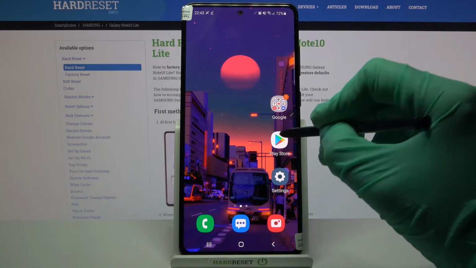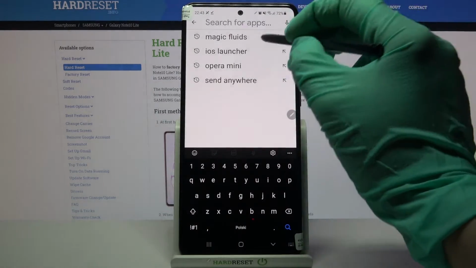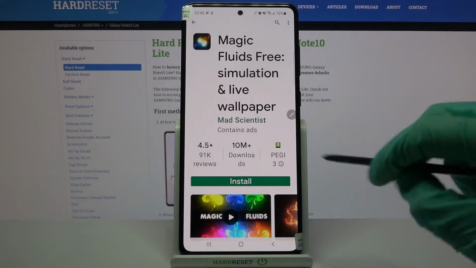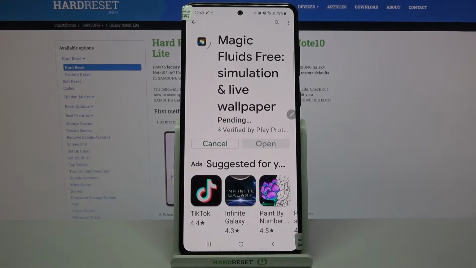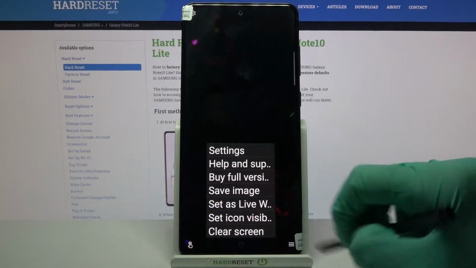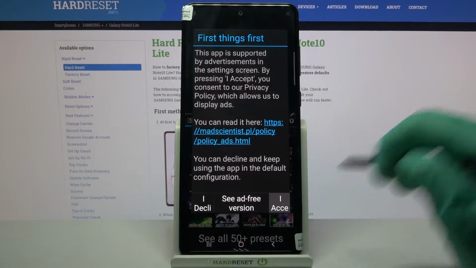Firstly, open Play Store. Then click on the search bar and type Magic Fluids. After that, you need to download this app from this developer and open it. Then click at the three lines at the bottom right corner, select Settings and tap on I accept.